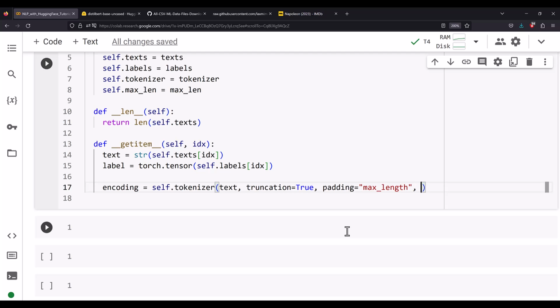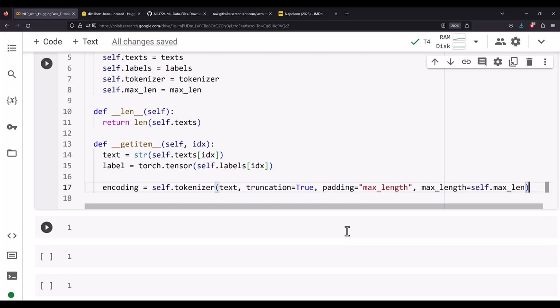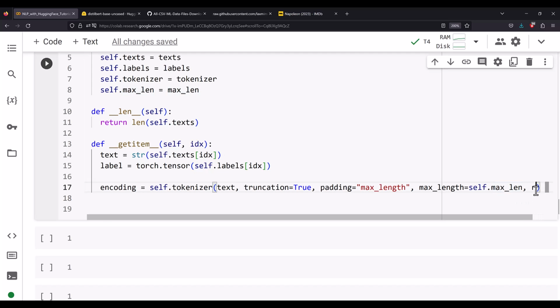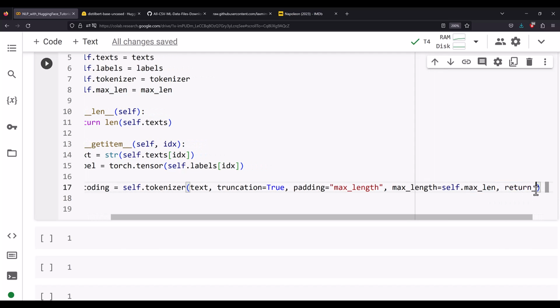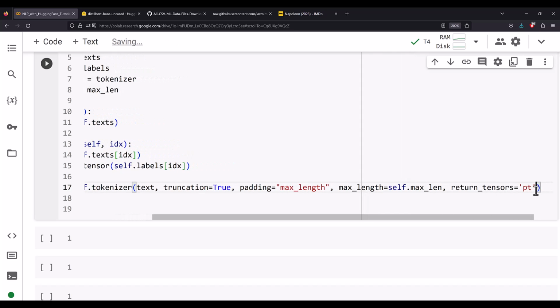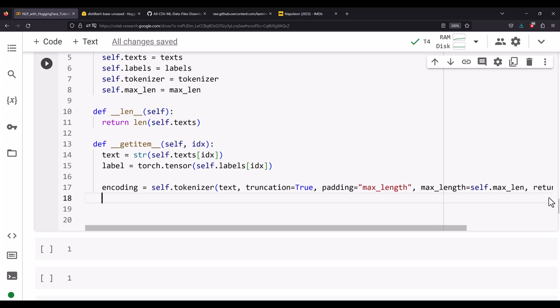So it writes something like this. Thereafter the max length I define here, the max length is equal to self.max_length, which I had defined earlier. After doing all these, then I write here return tensors, so this return tensors is equal to pt. That means it will make sure that a PyTorch tensor is returned with this encoding.